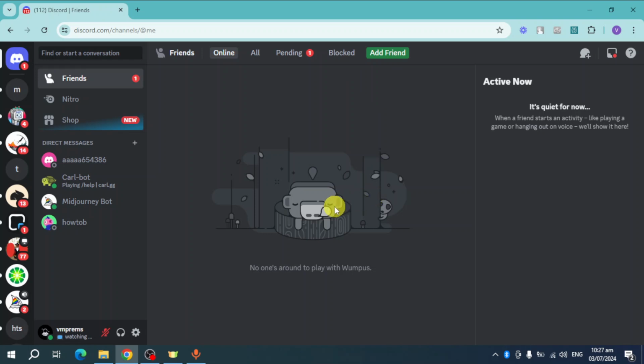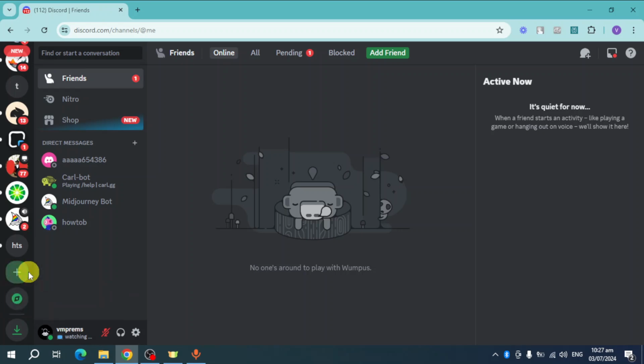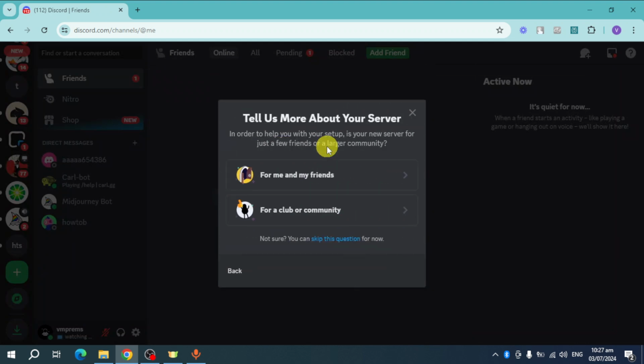In order to do that, you can head over and see in here that we have direct messages as well as the servers we have right now. If you want to create your own server, scroll down right here and click on this plus icon. Click on this add server right here and then click on this create my own.